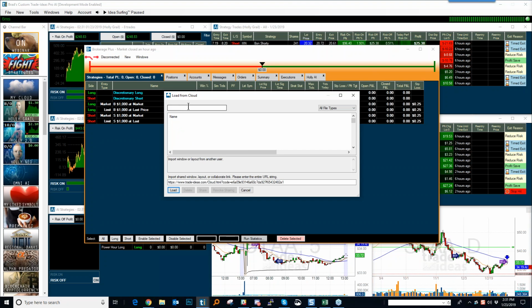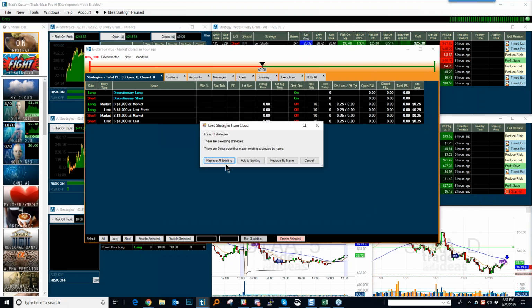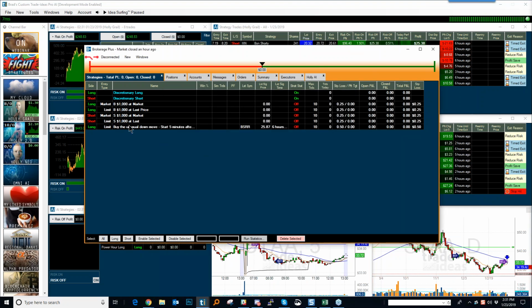This is by the Unusual down move, right? So it's in my cloud. I saved it there before. It's an alert window, right? So it's got a trigger event and it's got a bunch of filters. Let's go ahead and load that. I'm going to go ahead and add it to the existing.